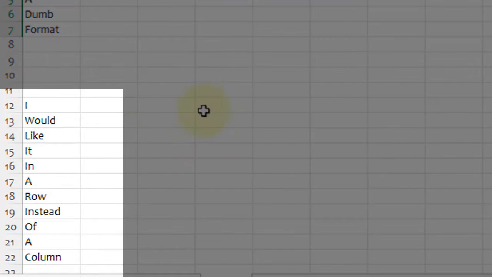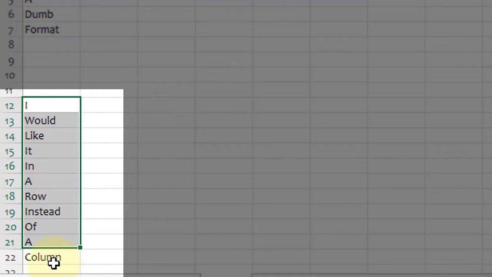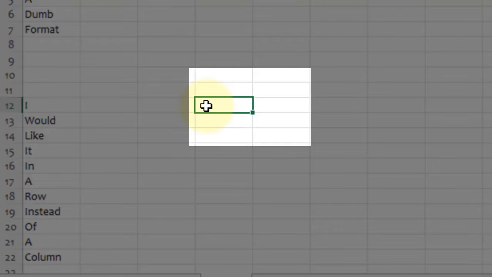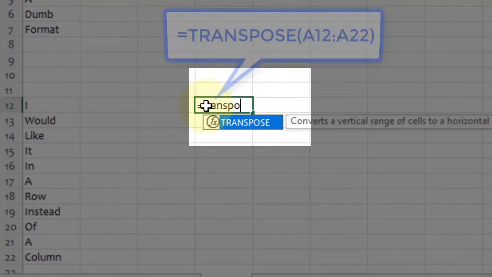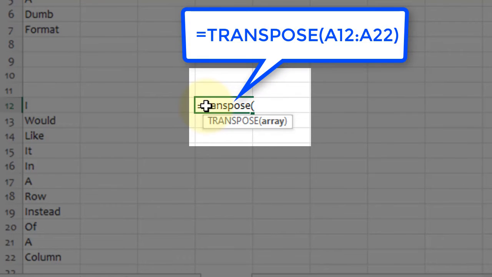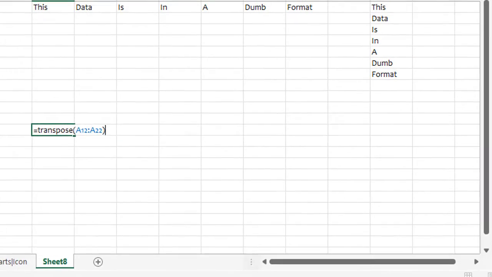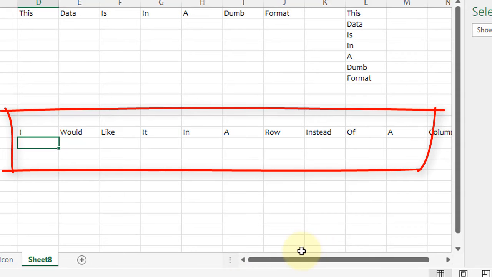The other way to do it is with a formula. So down here with this data, instead of pasting it, I'm just going to come over here and say equals transpose. That's the formula I want to use, is the transpose formula. Select these cells. There we go. There it is.